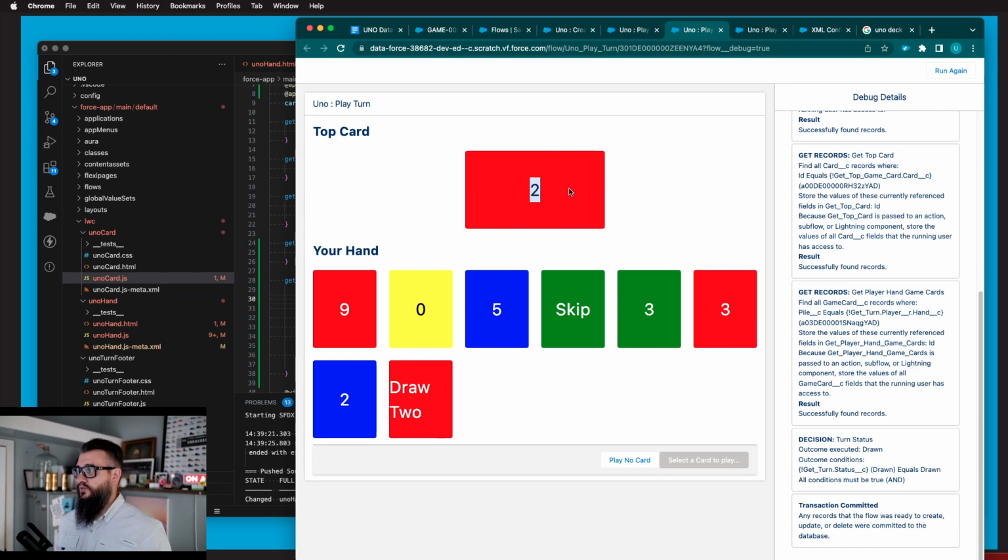Maybe it just says wild, but it has the color behind it of what was chosen. So that's another step we have to kind of build in. And then I think in that case, we're basically telling it at the end of the turn.